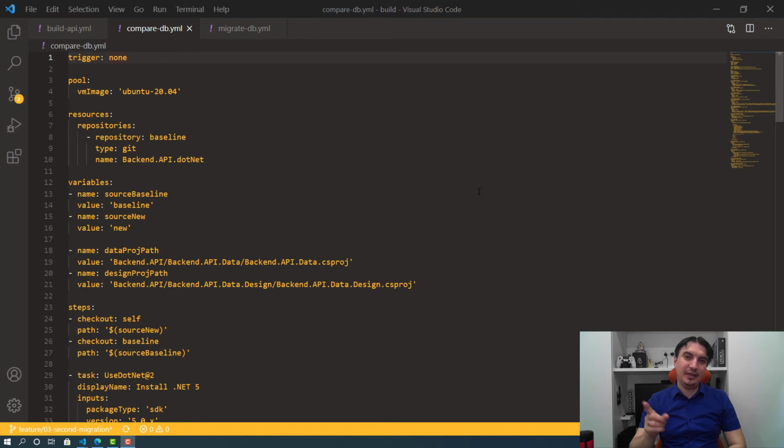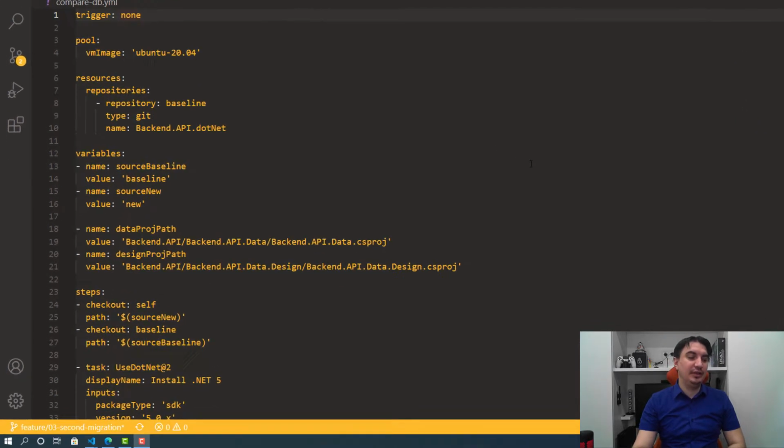Why do I need to do that? Because I can do that for two different branches. I can check out, let's say, one branch as a current branch, and I can check out the second branch as a baseline branch. And this is what I'm doing here.